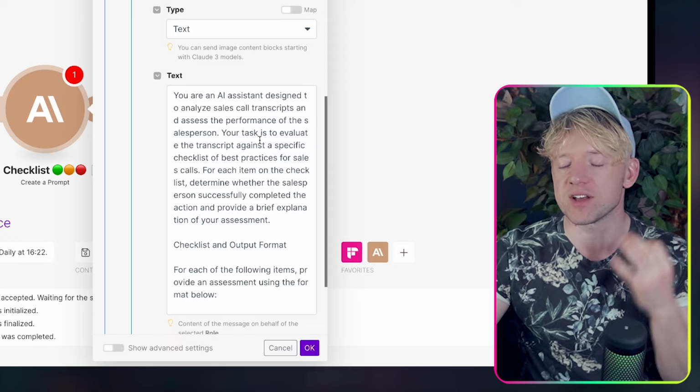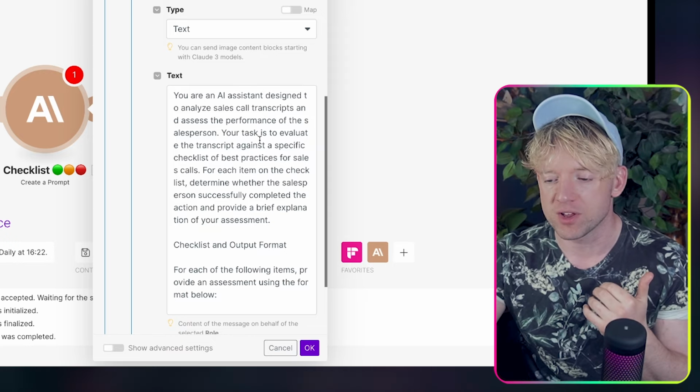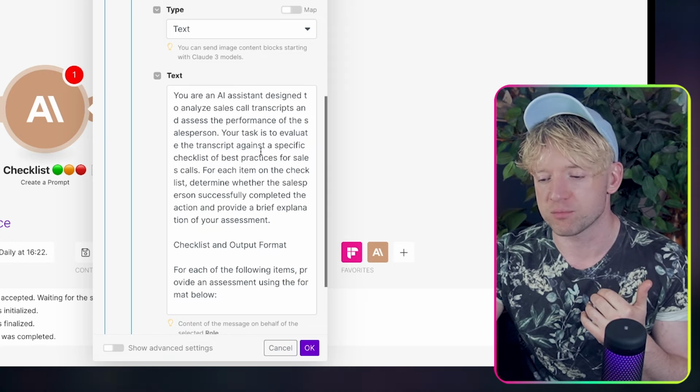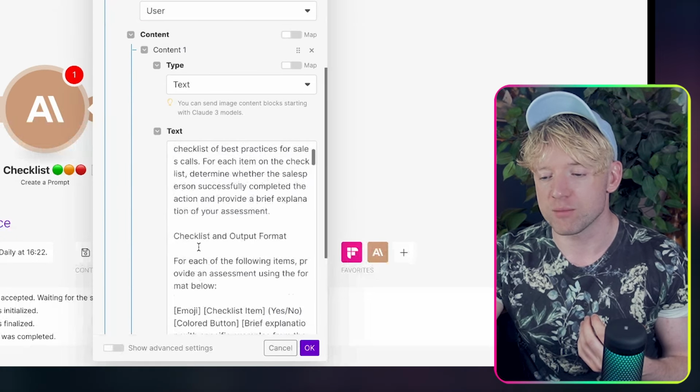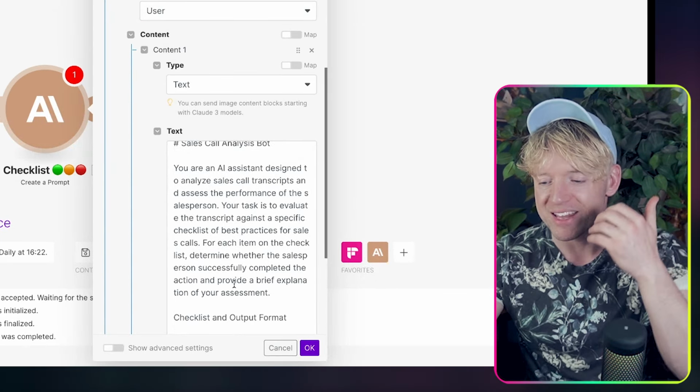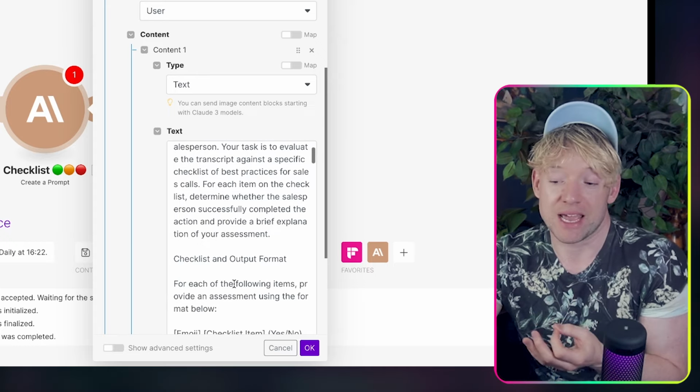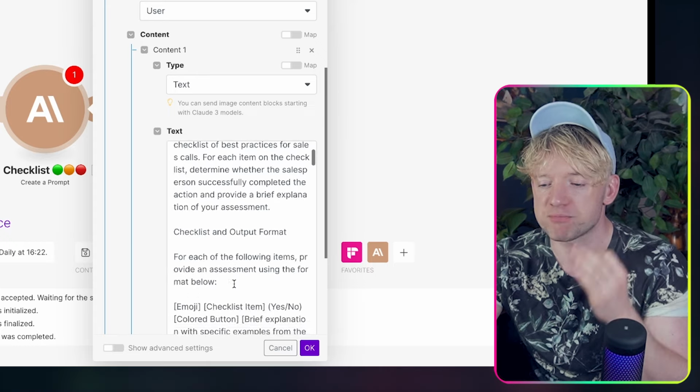You are an AI assistant designed to analyze sales call transcripts and assess the performance of the salesperson. Your task is to evaluate the transcript. Oh my goodness, so much evaluation, even kicked us off there. It's to evaluate the transcript against the performance, okay? For the best practice for sales calls.